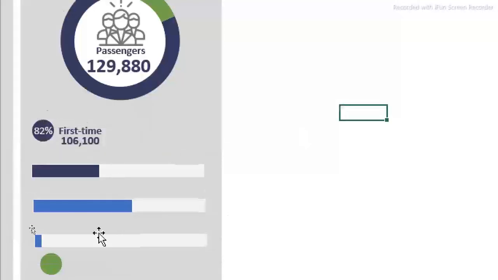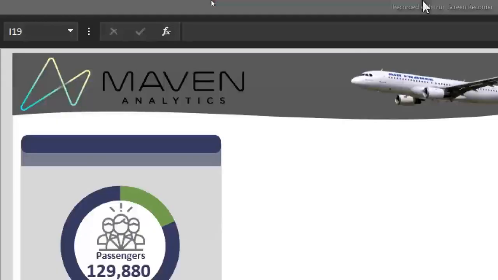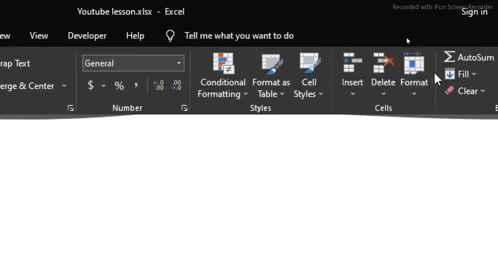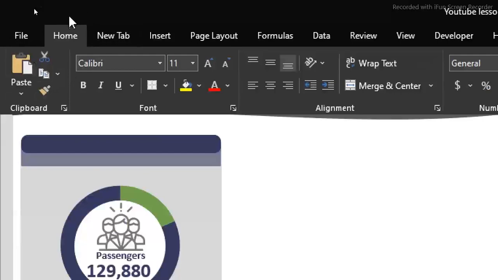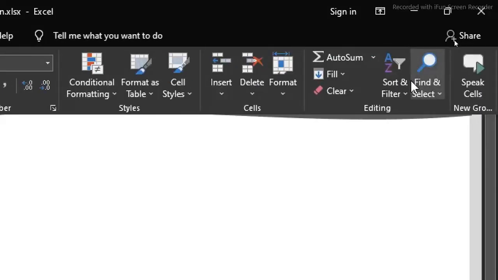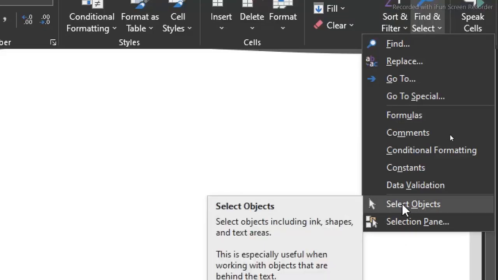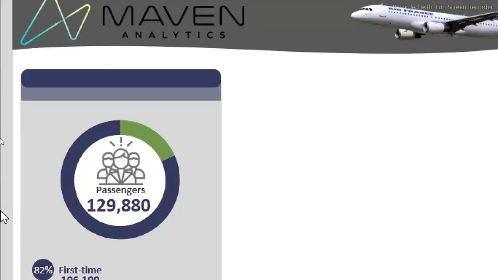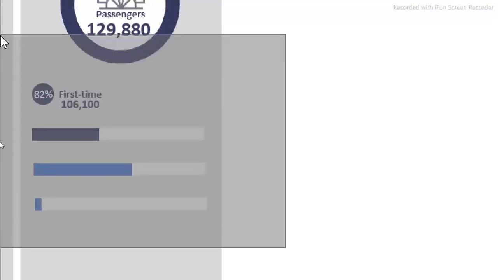So I'm going to deselect it. I don't want this one for now. I'm going to get it off. So I'm going to go to the top level. I'm going to go to this particular part called Find and Select. If you want to find it, please click on Home and scroll down to this end and click on it and come right here and pick this Select Objects. So once you have it picked, what you can do right now is select the objects you want to move at once.